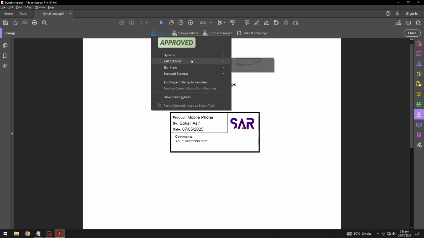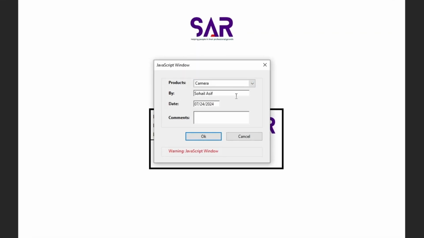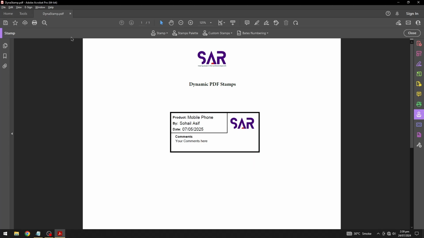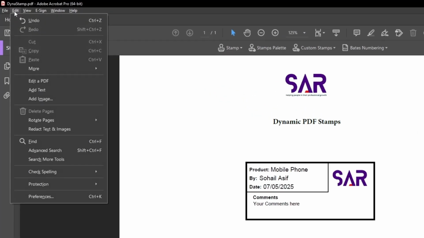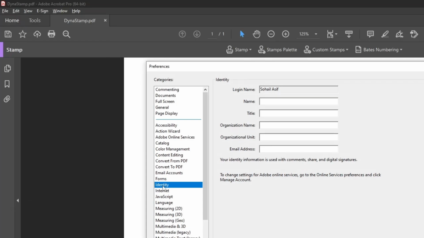Let's do it one more time. One thing I want to show you is that some users might not have their name as their login name. To change this, go to Edit at the top toolbar, select Preferences and click on Identity. Here, you can see your current login name. In the name field below, you can simply add the name you want to appear in your dialog window.